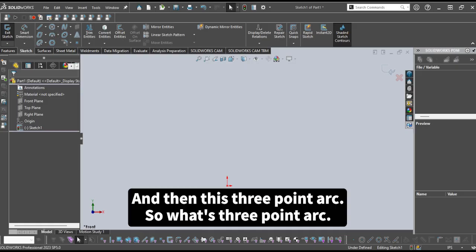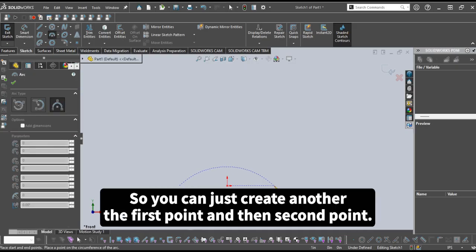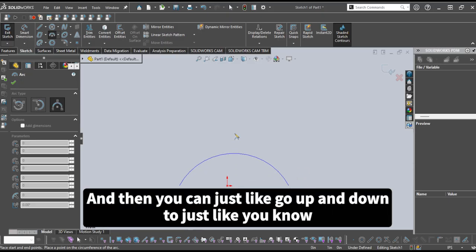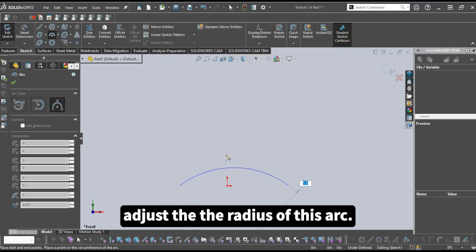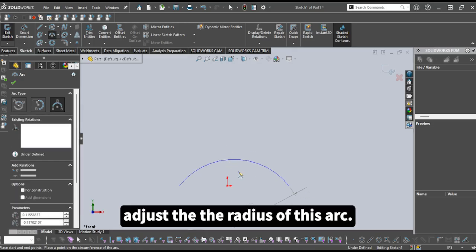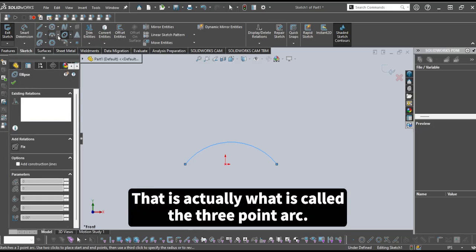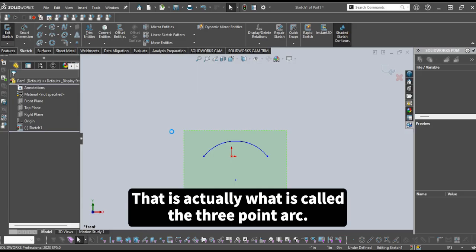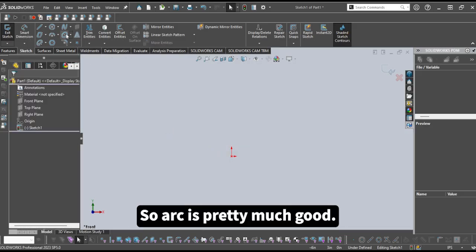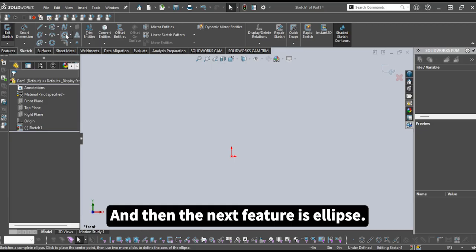So the tangent arc has been done, and then the 3-point arc. What's a 3-point arc? You create the first point, and then the second point, and then you can go up and down to adjust the radius of this arc. That is what's called the 3-point arc. So arc is pretty much good, and then the next feature is ellipse.